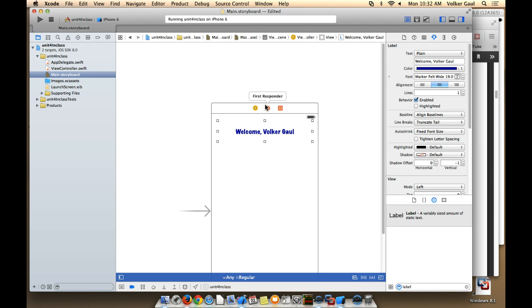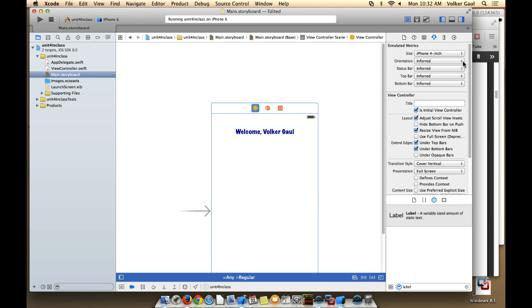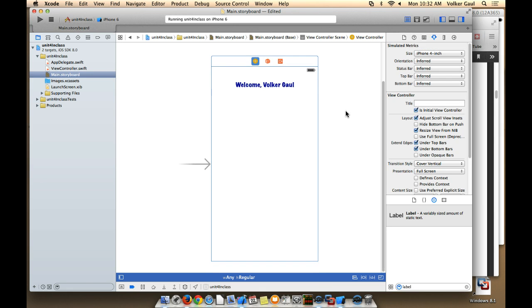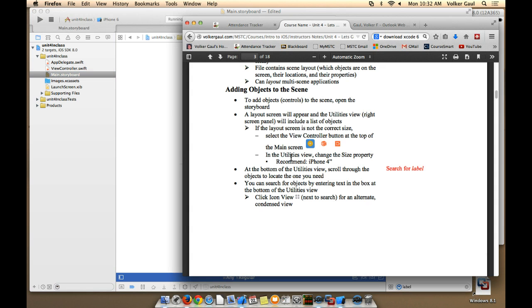Was there an iPhone 6 there? That's the size of the screen. Yeah, screen size is 4 inches. The bigger new iPhones are 5.5. So we'll go with the 4 one, and now it's a little bit more manageable. There we go. Thank you. It shouldn't say utilities. It should say the attributes. Change the size. Recommend 4.